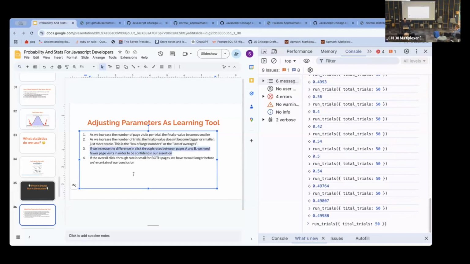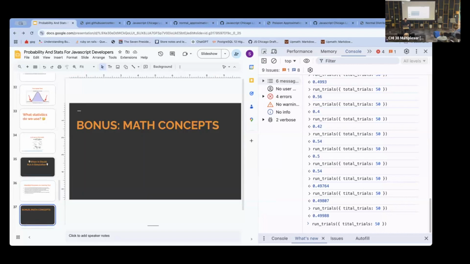And the other thing is, if we increase the difference in the click-through rates, we need less data before we're certain. The stronger the effect is, the less data you need before you're certain of something. If it's a 1% difference in click-through rates between two versions of the page, on the scale of Facebook, you're going to need Facebook-scale data to be able to know one way or another. So those are some general principles about statistics.